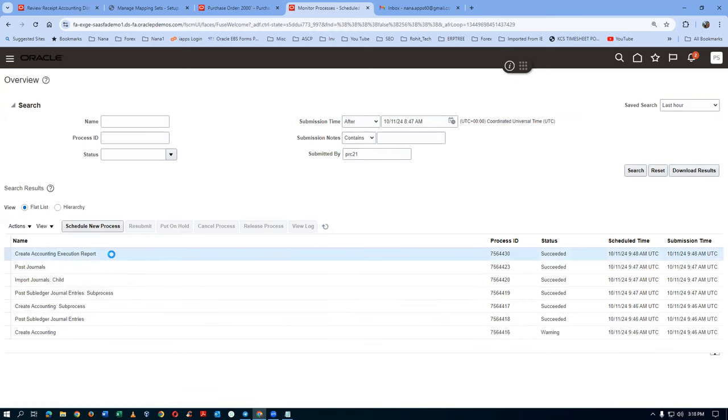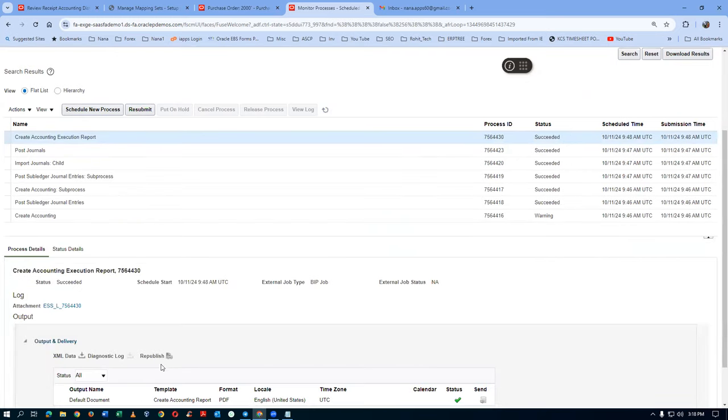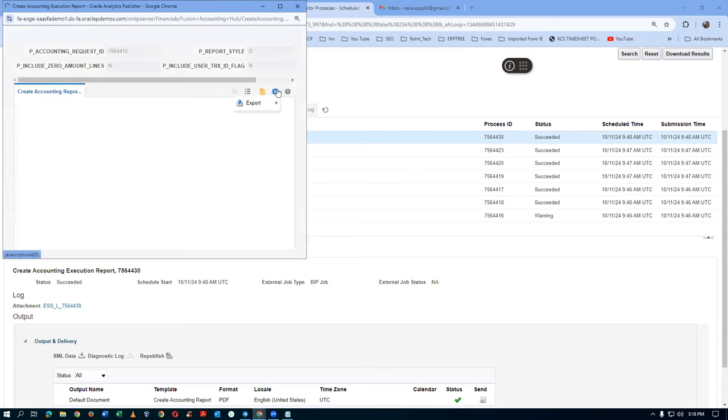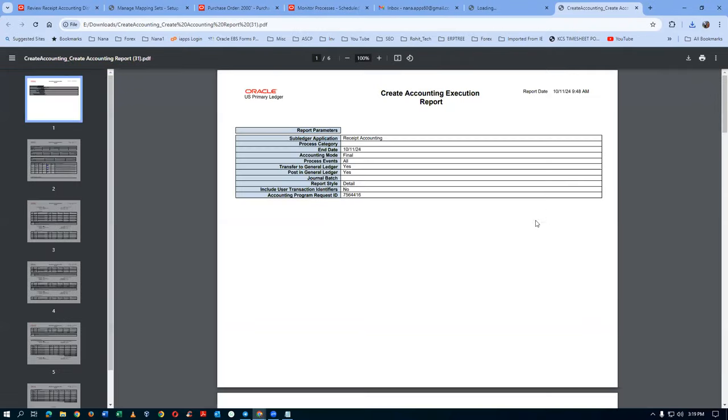So click on the execution report and then we'll now republish it. Create accounting execution report is now succeeded. Now at the bottom, you go there and then we'll now republish it. And click on the republish here. Then we'll do it. So click on the wheel icon and then export to PDF. Now click on it. Now going to export to PDF. So we are exporting into PDF and then have a look at it. So go there. Now coming.